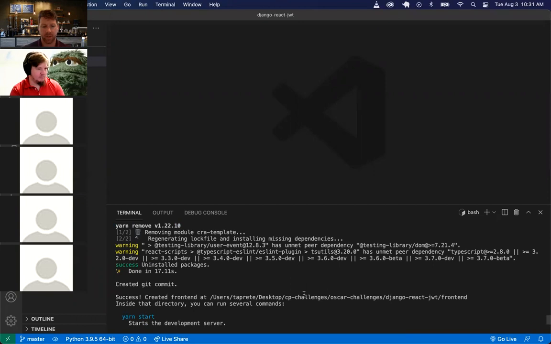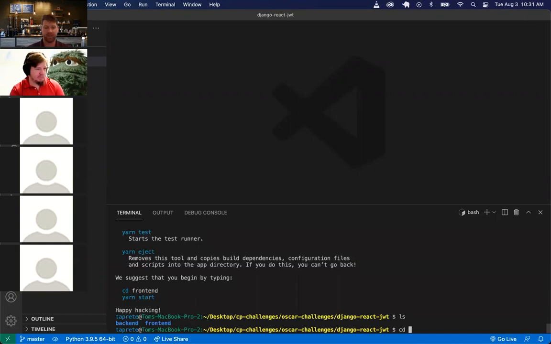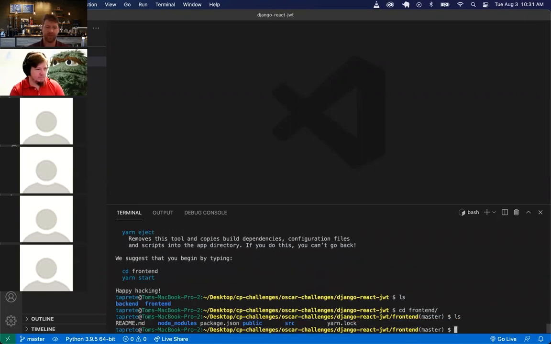All right, so I created a front end React app. I'm gonna list everything out. I'm gonna cd into front end, list everything out. So I've got my node modules, package.json, and source.